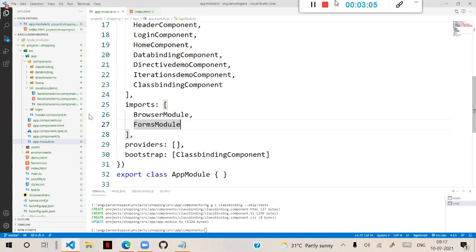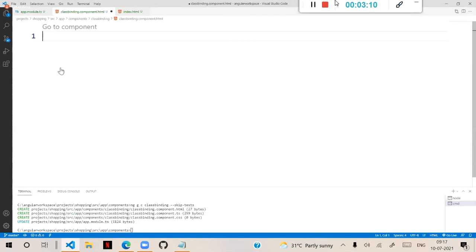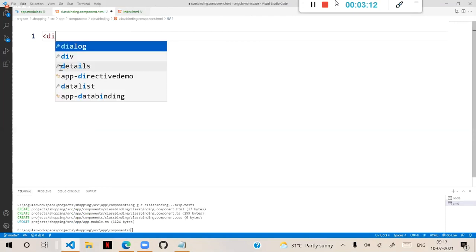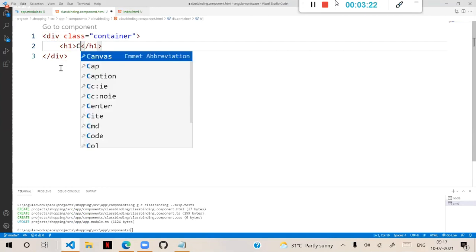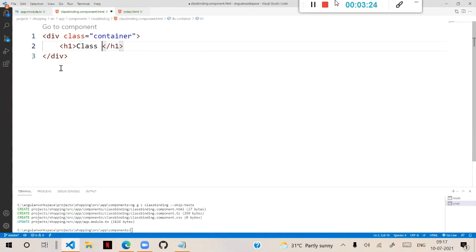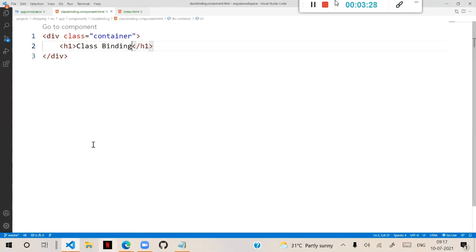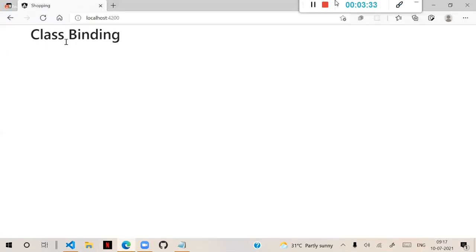Now, one example we will see. Suppose we have some heading, and for this I will put the class container. I want some text, class binding, here. I want to apply some effects to this heading.